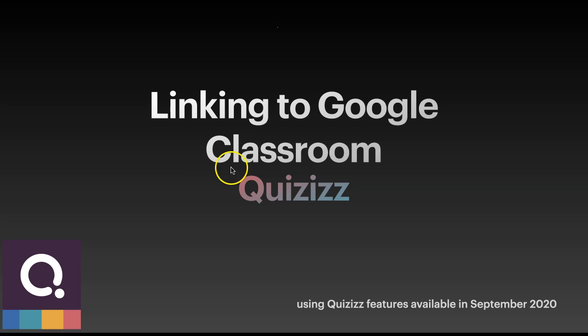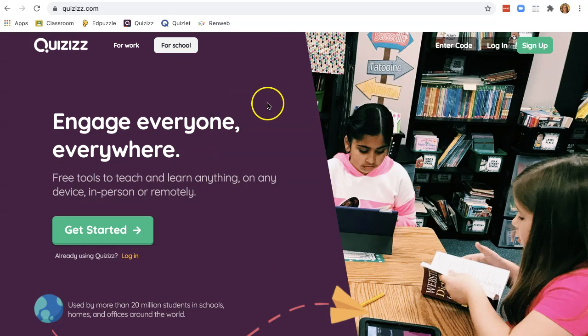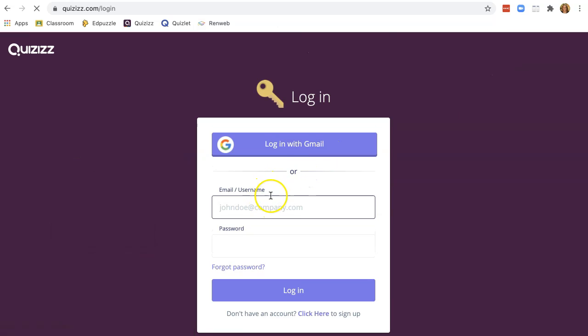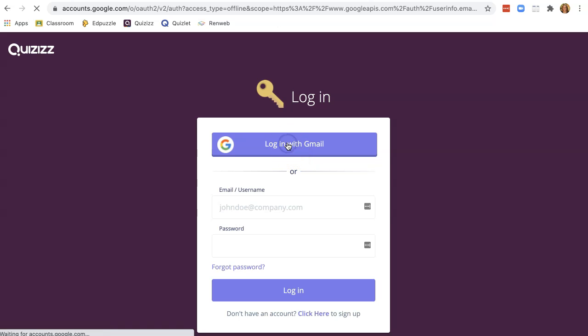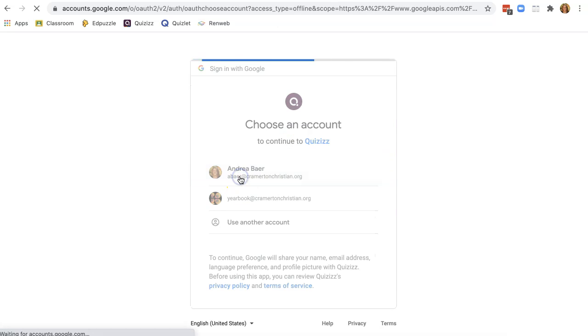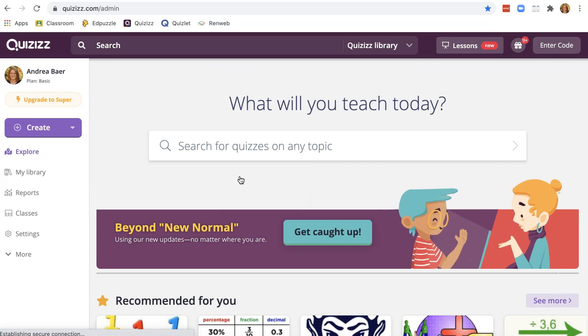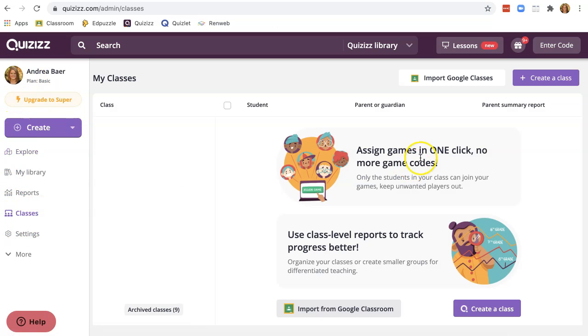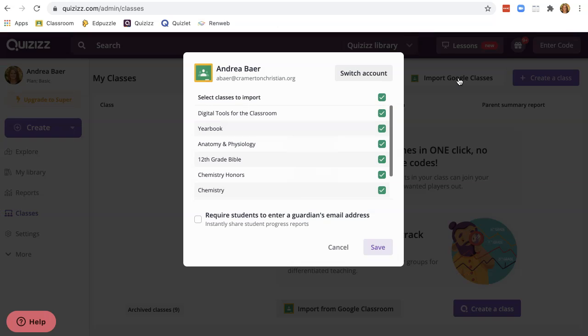To link your Google Classroom classes to Quizizz, you'll want to go to Quizizz.com and either log in or sign up if you haven't logged in previously with the same Google account that you use for Google Classroom. So choose login with Gmail, choose that school email address, and that is going to let us import our Google Classroom classes. Over here on the sidebar, choose classes and then import from Google.